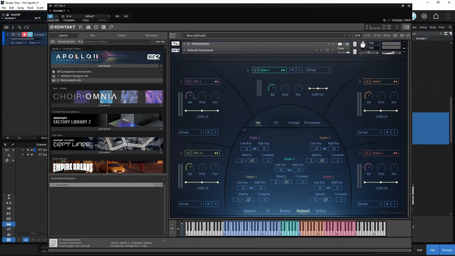Along with engine 1 and engine 2, so we have three engines running all at the same time. Of course, we can extend engine 4 into that just by setting up your key splits.